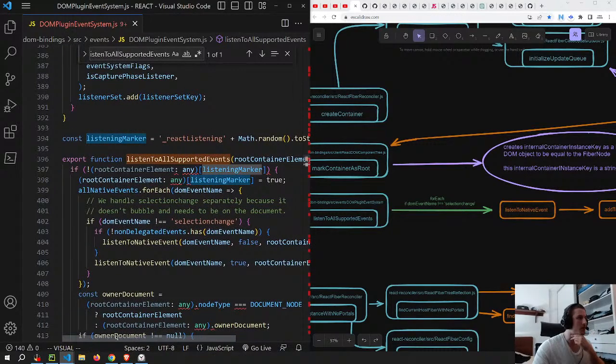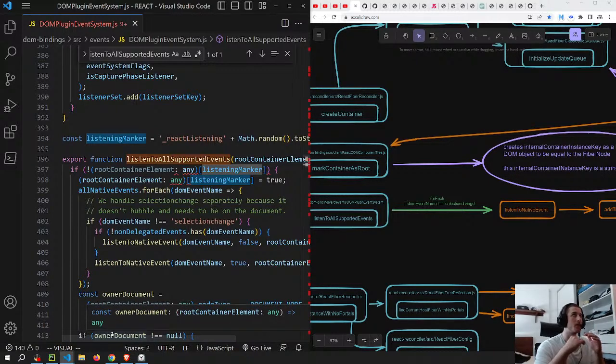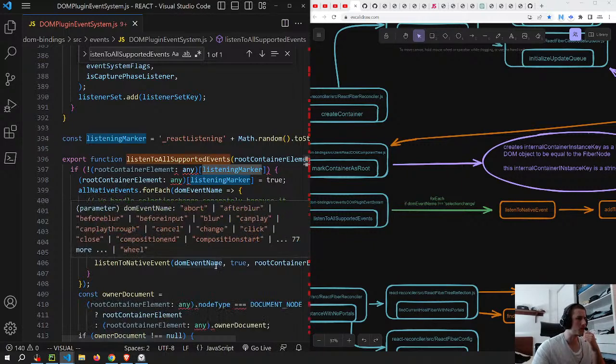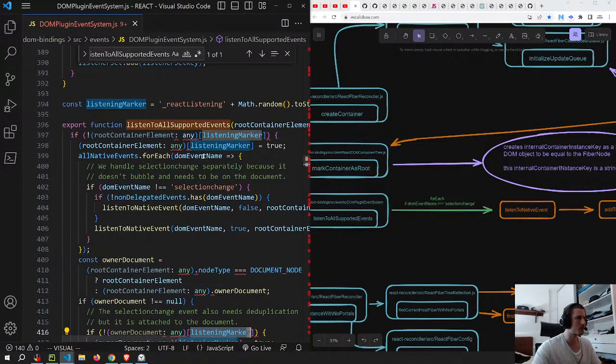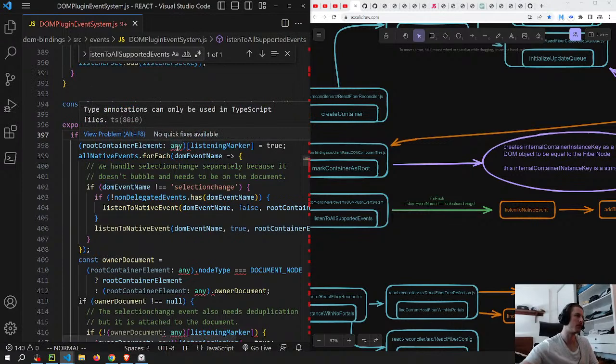So it seems that in the beginning it attaches this listening marker. I think it's creating a unique key based on the instance that it is, and then it is using that key to create values in the DOM element. So that's what's happening here, I think. It's just confusing because of the language. I think it's TypeScript, so.